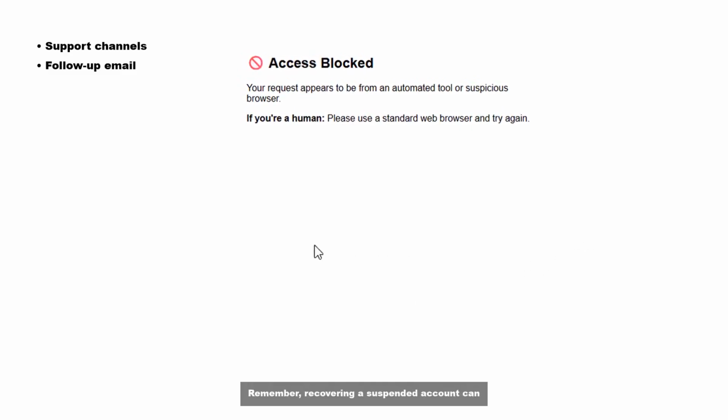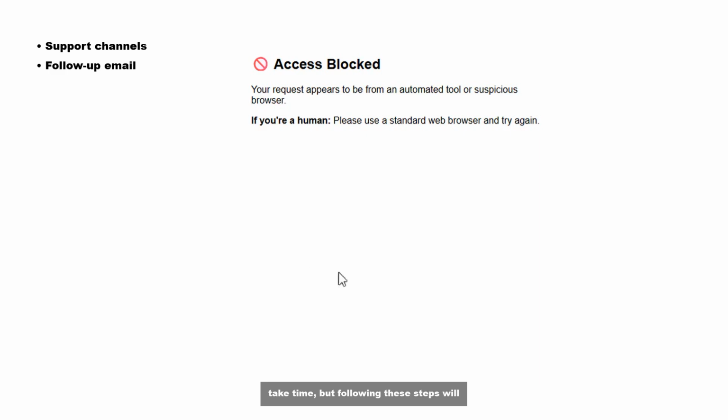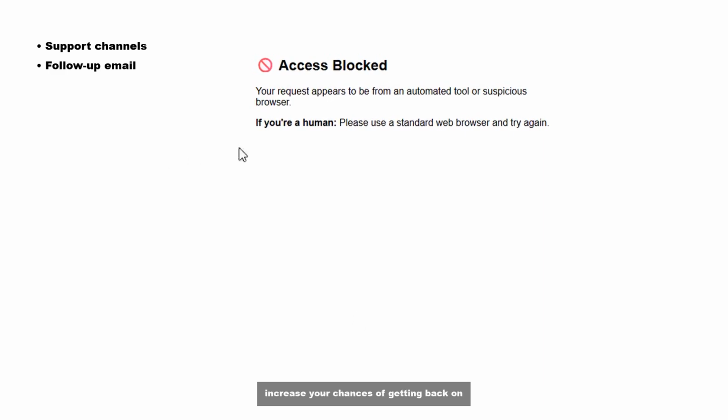Remember, recovering a suspended account can take time, but following these steps will increase your chances of getting back on Pinterest. Good luck!